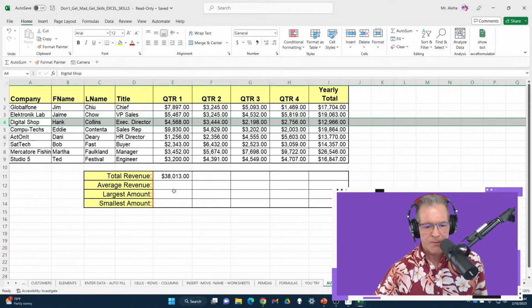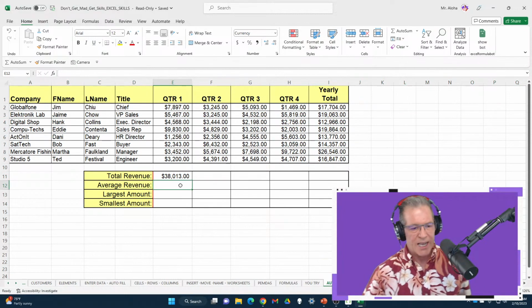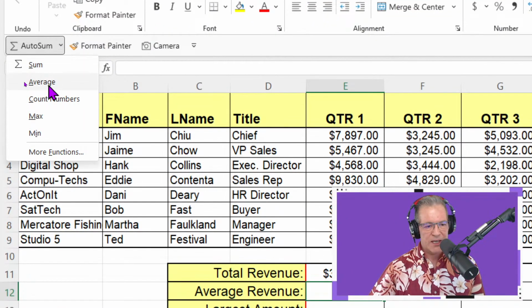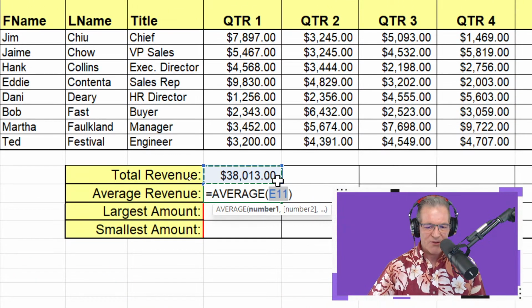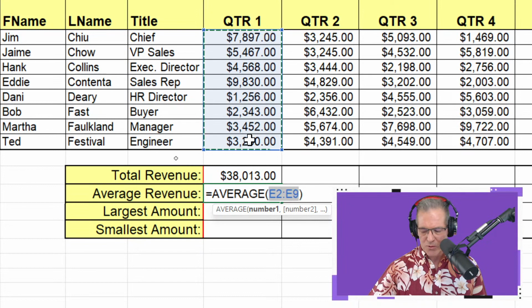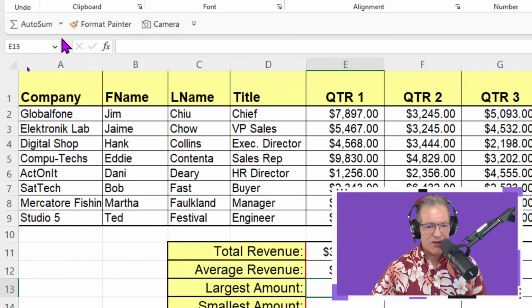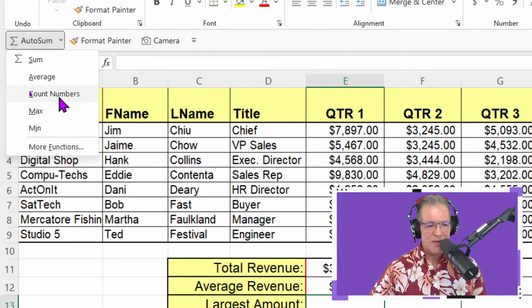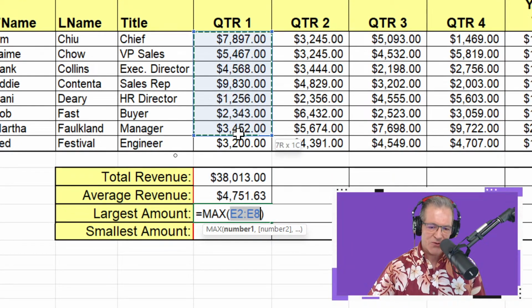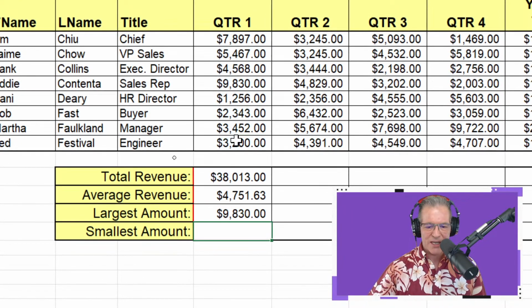Control minus. And now for the average revenue, we're going to go back up to the auto sum and say average. And Excel is saying, hey, the average of that number right above us? No, the average of this range right here. Boom. Then I press enter. And then for the largest amount, we're going to say, hey, give me the max. The max of those two? No, the max of this range. So you select it, press enter.